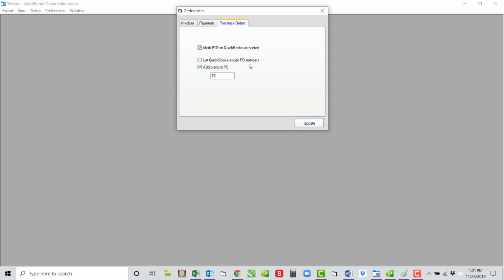And then same option as the invoice, I can let QuickBooks assign the PO number, or I can choose to have it not assign it and use the Teesom number. And then the prefix, again, I always think this is a good option just so you know which purchase orders came from Teesom. Okay, and go ahead and update. That's very simple preferences.